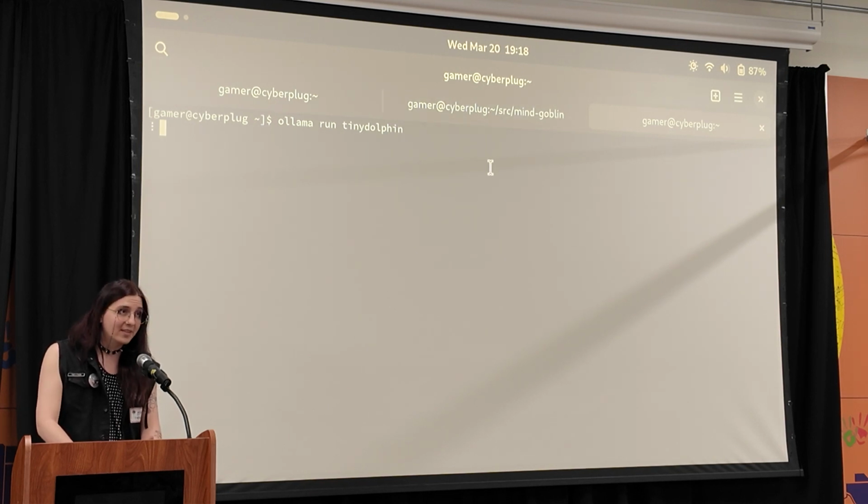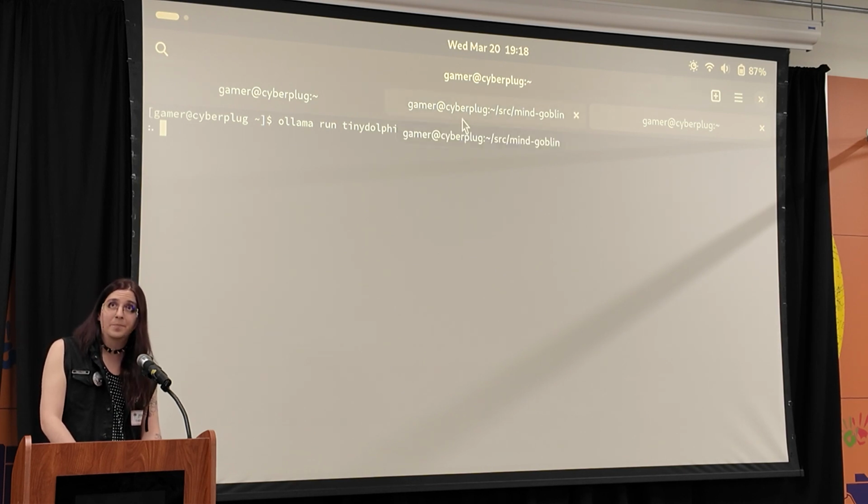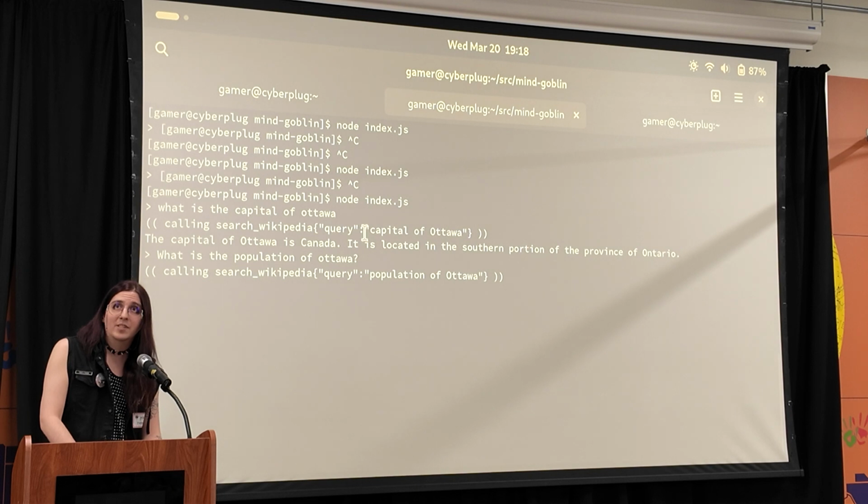So there's a model that's really, really tiny called Tiny Dolphin. I think the model itself is less than 2 gigs in size, and it's really speedy, but it's also very dumb. So we're going to try to compare what Tiny Dolphin thinks the population is with what the Wikipedia-enabled model thinks the population is.